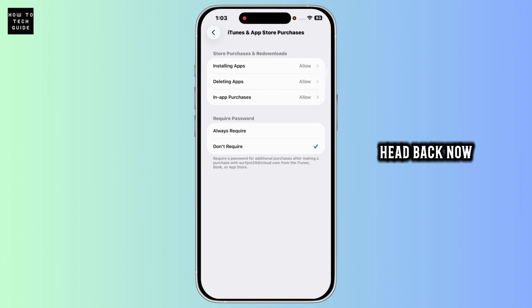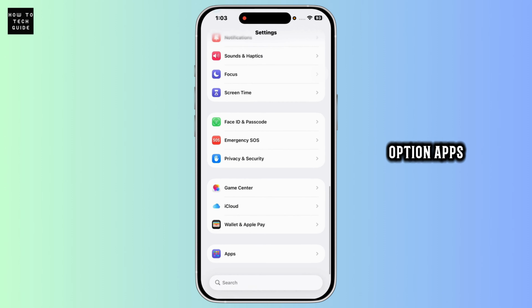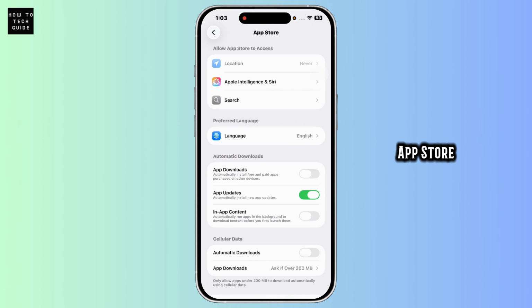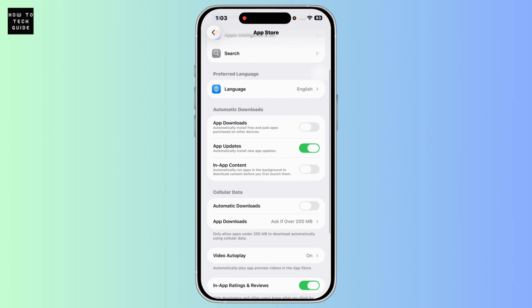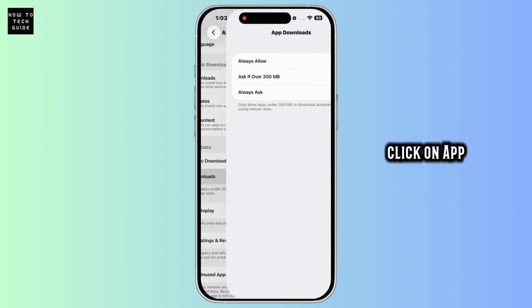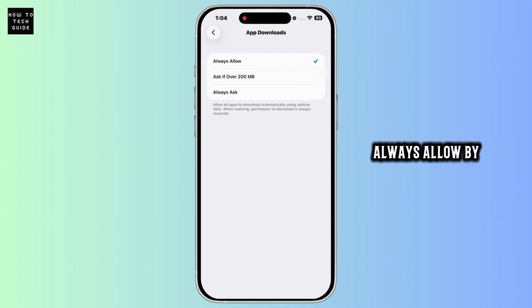Likewise, you can head back. Now navigate to the option Apps. From the list of apps, find App Store, launch it. Enable these options: app downloads, app updates, in-app content. Click on the App Downloads option, set it to Always Allow.